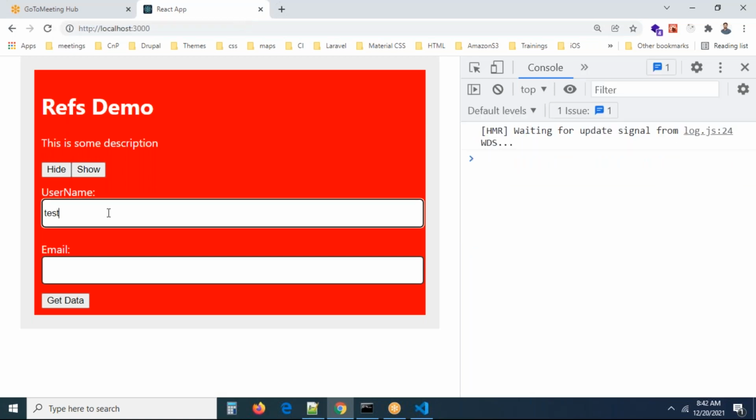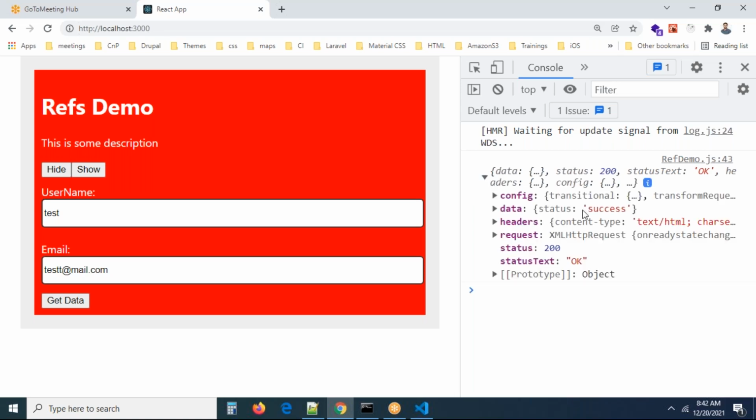Now I'm sending some test data, test at mail.com. Now if you submit this, the data will be posted to server, and you will get the response. Now I'm getting the response. What is the response we are getting? Status success, something we are getting from the server. Right. So this is exactly how we can pass the data to server. The same we did in the previous session, but here refs are nothing but a way to access the DOM elements. How can we access the DOM elements? That's the major concept of the refs.